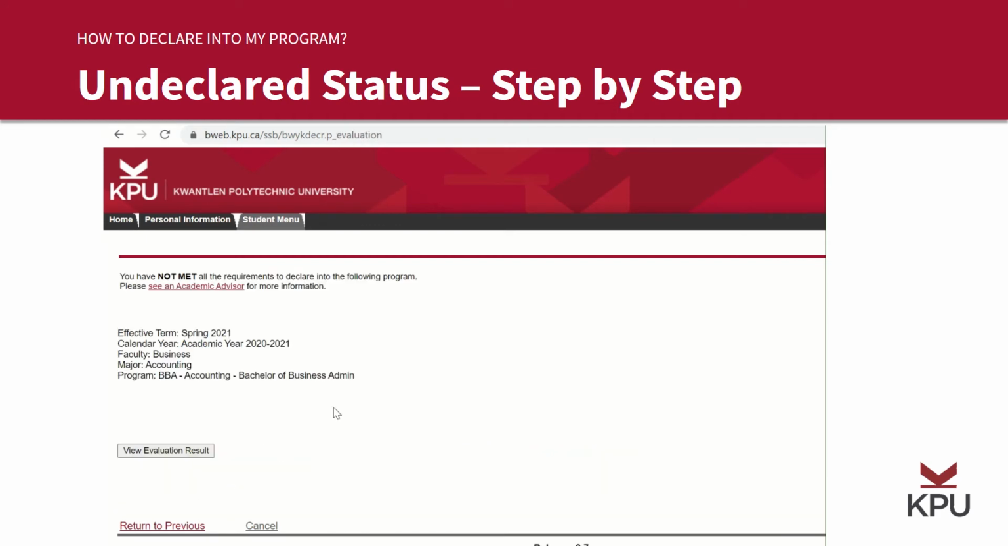Unfortunately for the student, he or she does not meet the declaration requirements, and so the student is not able to proceed further. Normally, there will be a button right here that says Submit Declaration Request if the student meets all the declaration requirements. So for this example, we'll suggest a student to contact the academic advisor to find out what he or she would need in order to declare into the program. So we're going to try another example.